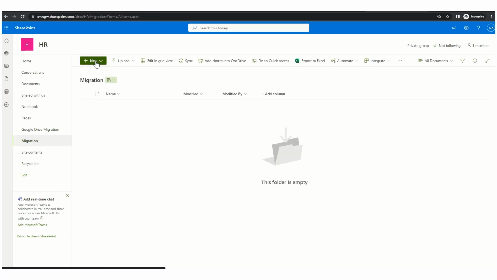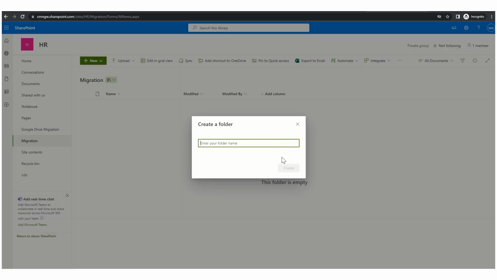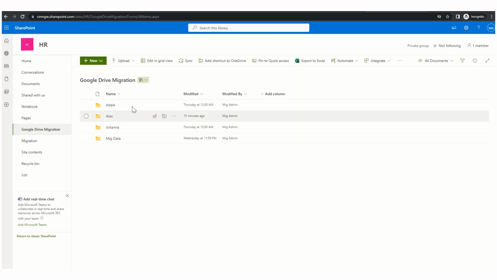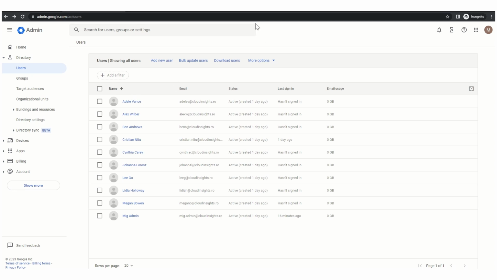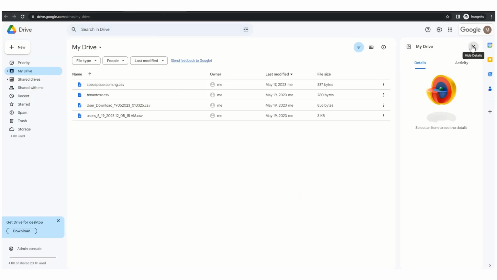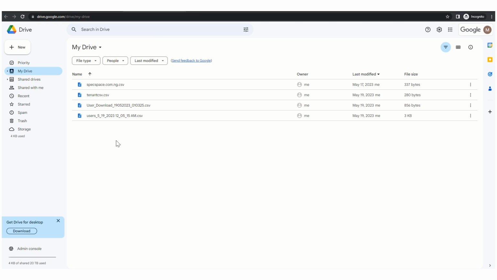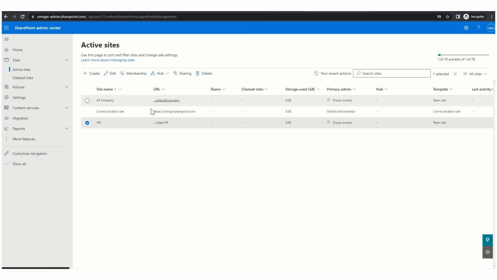Inside it, I then started creating different folders. That was how I created all these four folders. I'll be migrating the Google Drive data of these users: Adele, Alex, Joanna, and Ms. Ms happens to be the global admin or super admin from Google, which is the account that I used to sign in, so I'll be migrating my data as well. This is my data in Google Drive, so I'll proceed to the migration of this information.